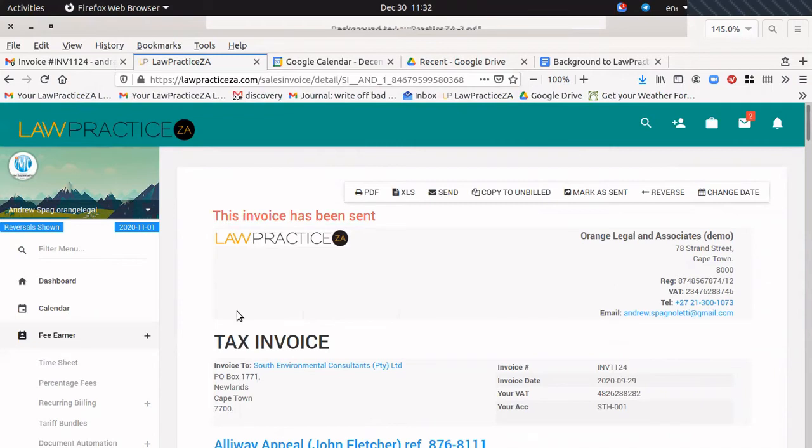Just while we're on the invoice, there's a couple of issues here. If you had done an invoice that was incorrect, you can never just make it disappear. Once it's an accounting entry, the only way of making an invoice disappear is to produce a credit note. In LawPractice, we make that much easier for you without having to recapture everything. You can simply say reverse, and that will then create a mirror image copy of this invoice as a credit note. So everything's in the opposite.